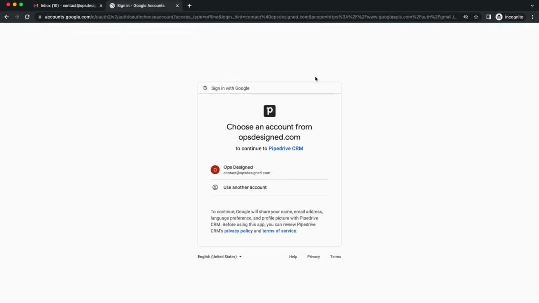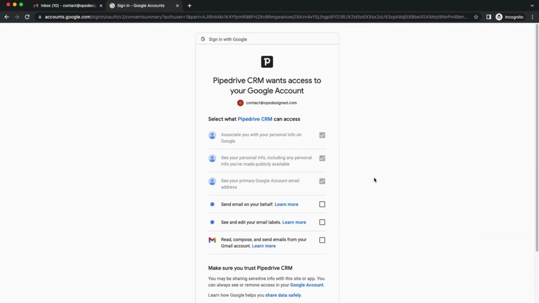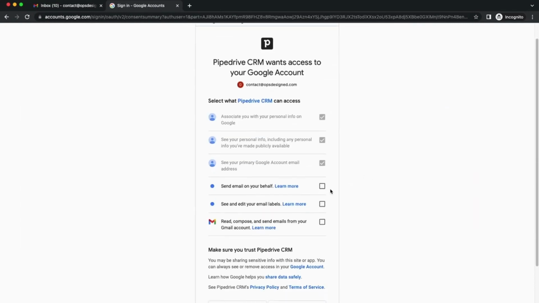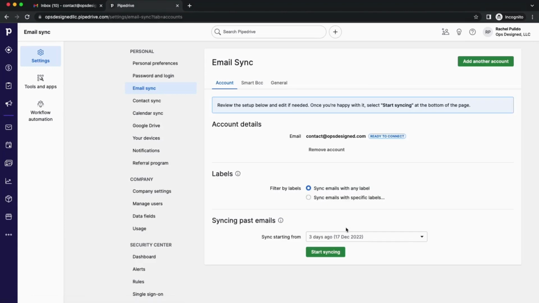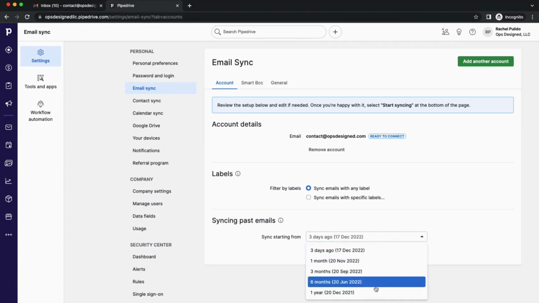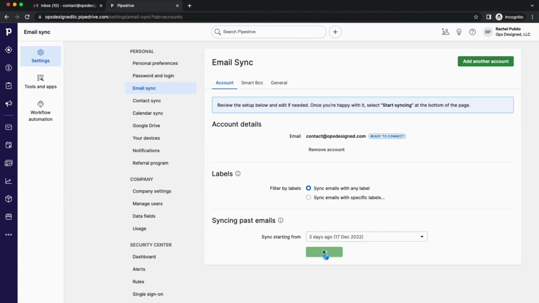It does help if you're already signed into that email account in the browser, so we'll select it here. When you get to this screen, make sure you check off all of these boxes to give Pipedrive all the access you need, and then click Continue. This will bring you back to a Pipedrive window with some additional settings. Here, first of all, you want to click Start Syncing. You can choose a date farther in the past if you would like. For now, we're just going to click Start Syncing.